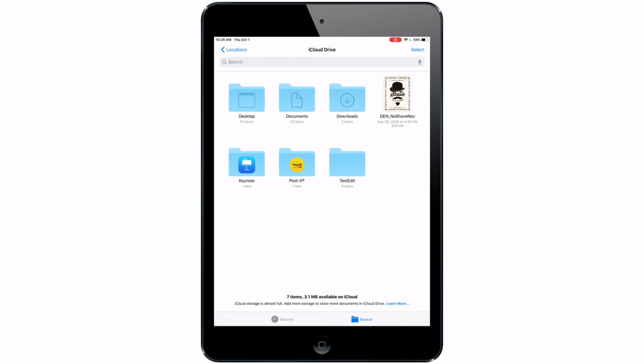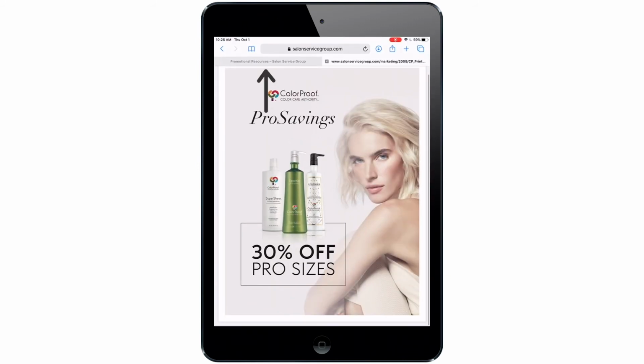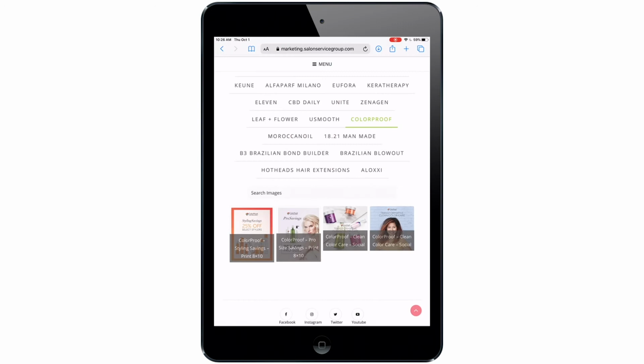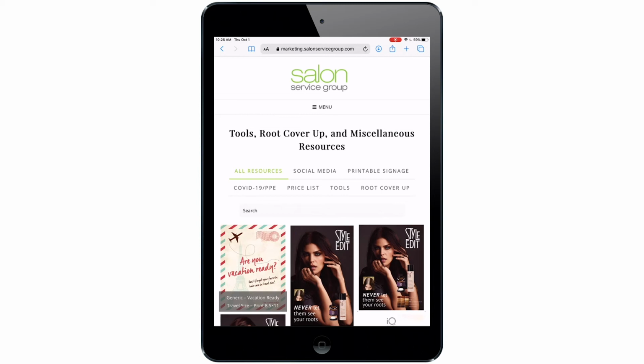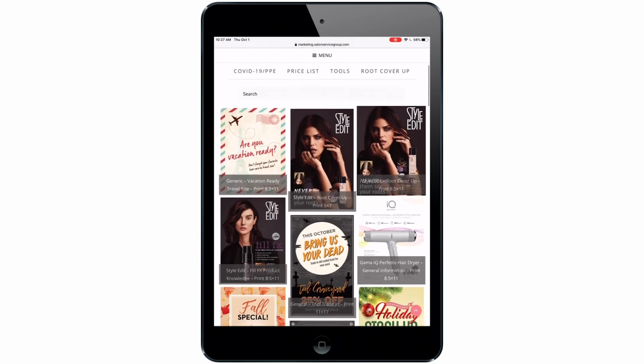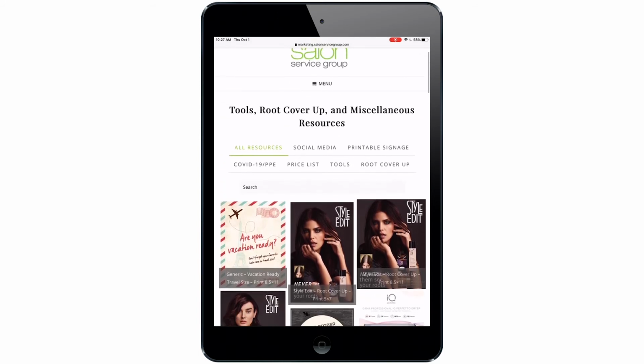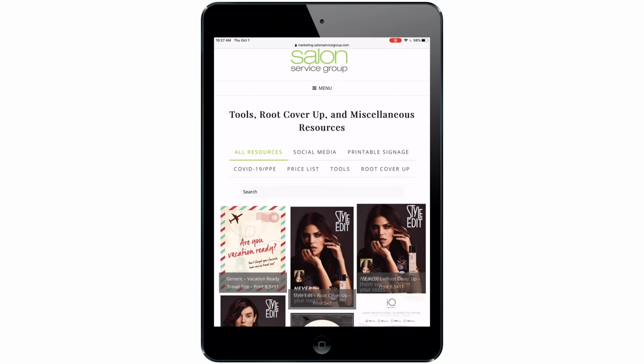So now let's go ahead and open our browser back up. We're going to go back to the site here, and we're going to take a look at the general resources. Now this page is going to function pretty similar to your promotional resources. You're going to download and save everything the same way. The filters are just a little bit different, so you don't have that massive list of brands here since none of this is brand specific.